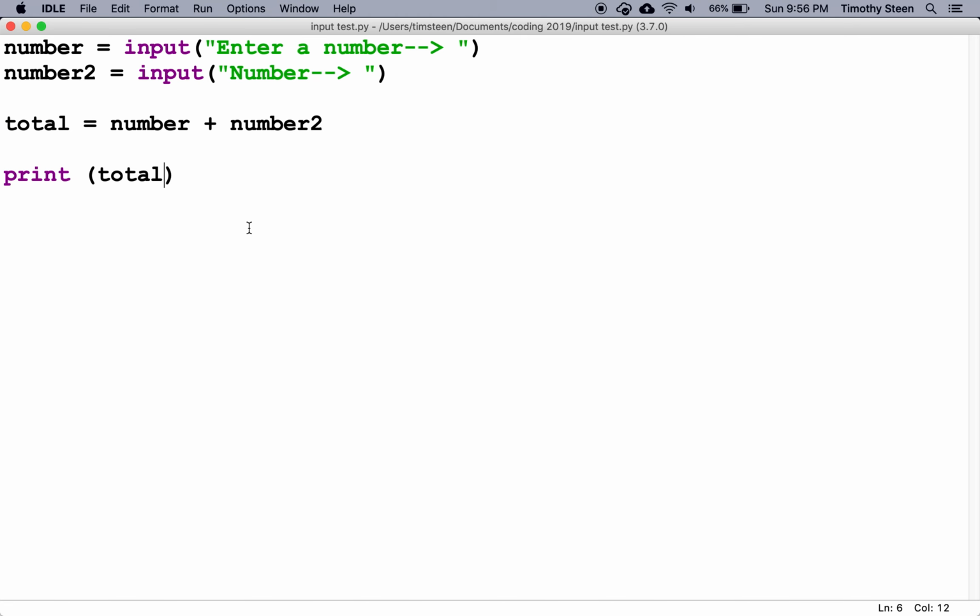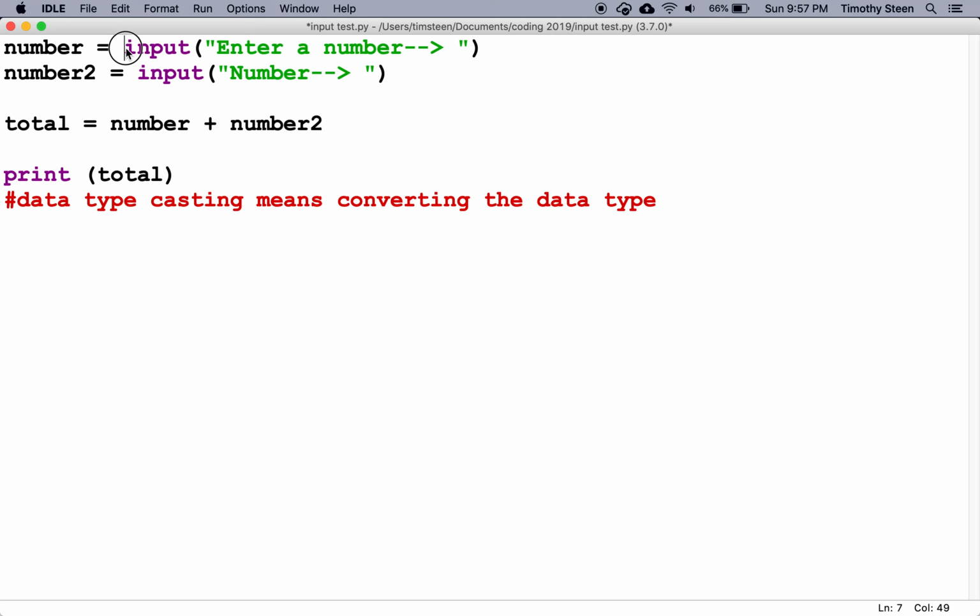And so you have to remember to do this thing that we call data casting. Or typecasting would be another way to talk about that. Data type casting means converting the data type. And we don't want this to be a string, we want it to be an integer or a floating point number. And so we say in here, this is going to be an integer. So it first takes it here, puts it in as a string, and then converts it to an integer.